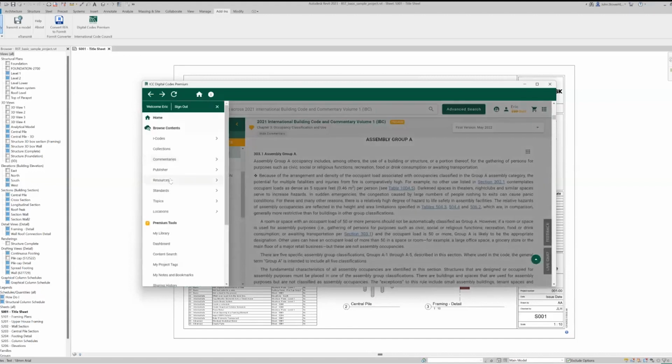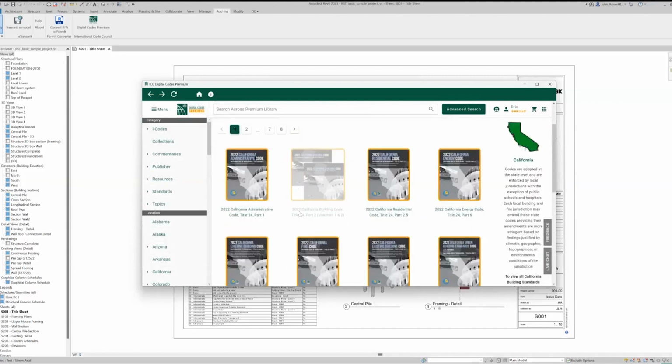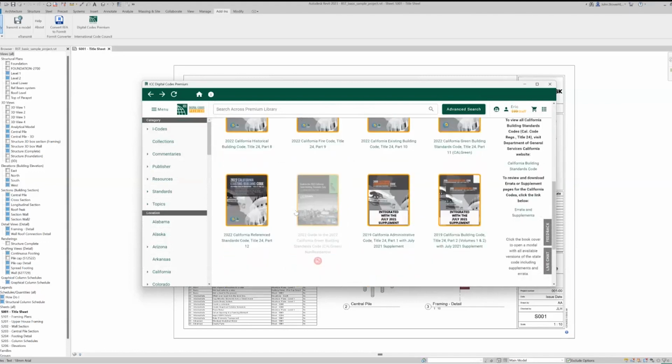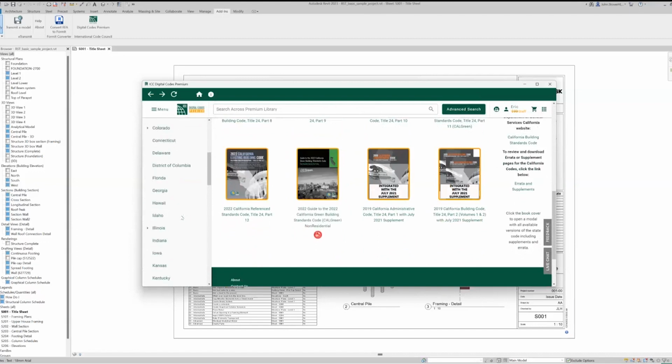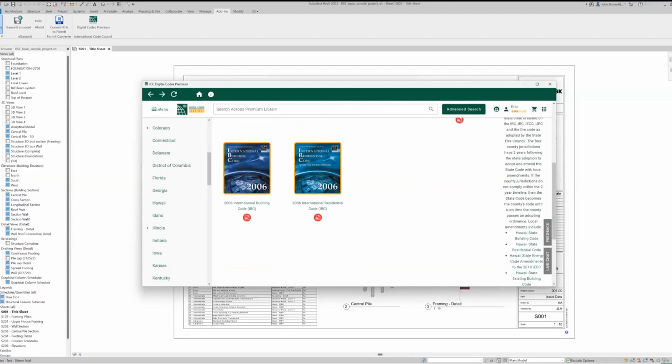Other areas, and I won't go through the entire list here because I think Phil's been posting this before in other demonstrations, but other areas I like are things like locations, where you can go down to jurisdiction-specific titles. If I click on California, I can see all the building codes for the state of California, which is really nice to have. And you can do it by state here. If I want to go to Hawaii, for example, anyway, you get the idea.